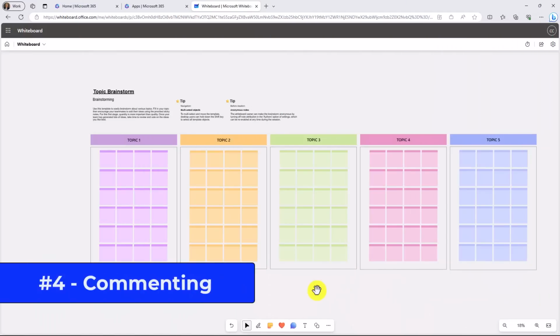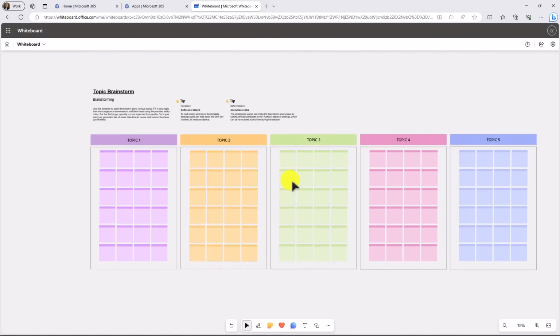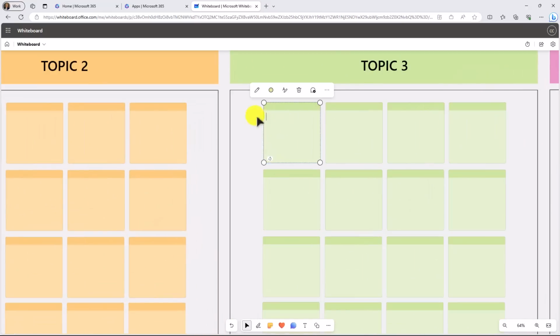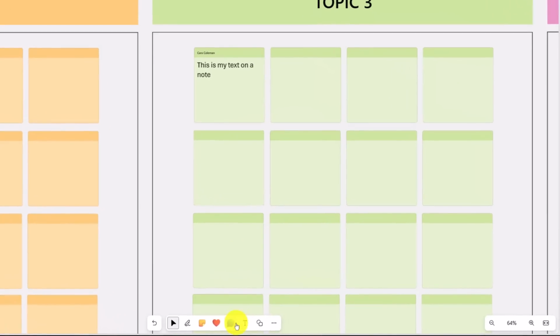The fourth new feature has been one of the top long time requests, and that is commenting. I'm going to zoom in right here. Let's say that someone has left some text on a note and I want to leave a comment on this. I have a couple ways to do that. One of the ways is I go down to the little comment bubble and choose new comment. And then I go up here and I can click anywhere and leave my comment. The new commenting feature is great, and then just hit send.